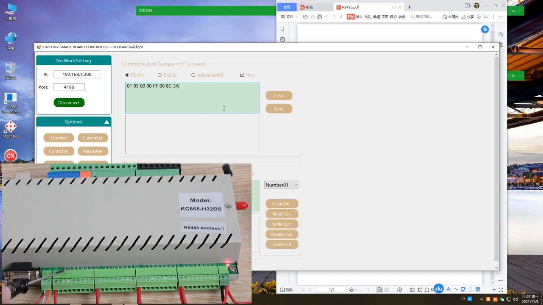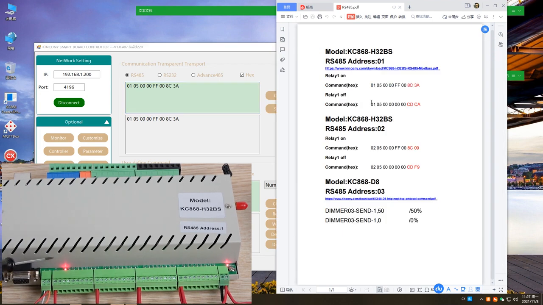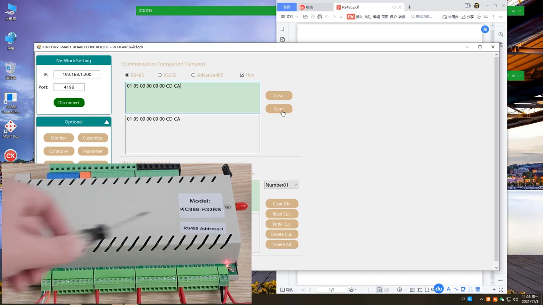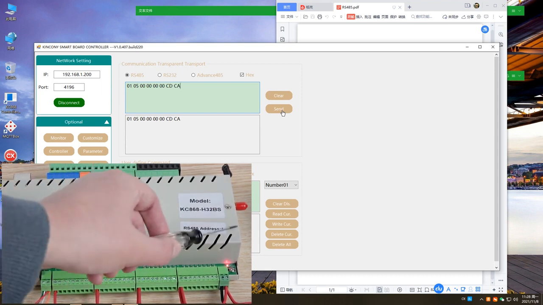We can see this LED. We will turn it on and turn it off. Now let's send the command by the PC software. You can see the LED is on. So this is the test for the command sent by the PC software. We can also send a turn-off command. You can see this LED is off. So this is how to send a command to the address 1 controller, the first controller.